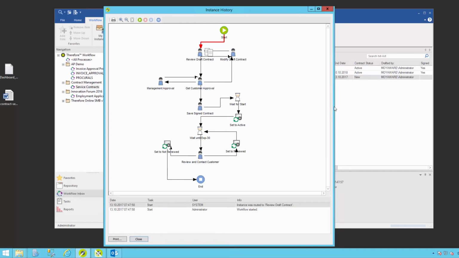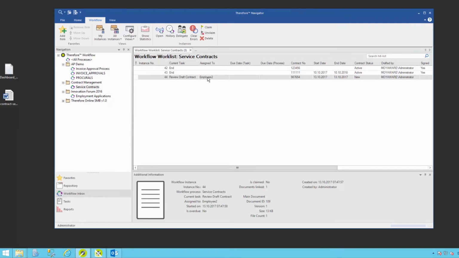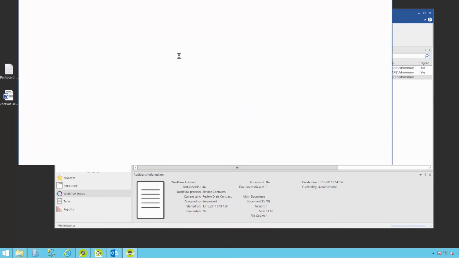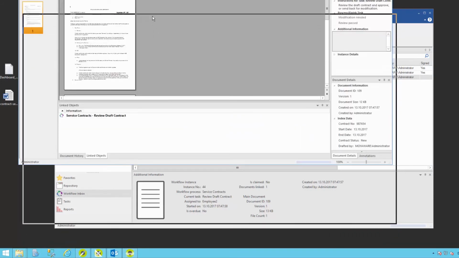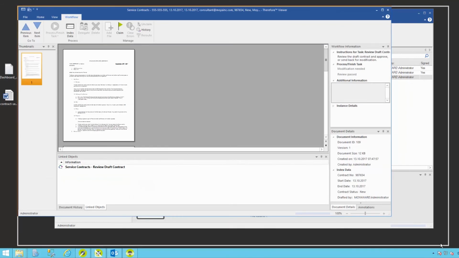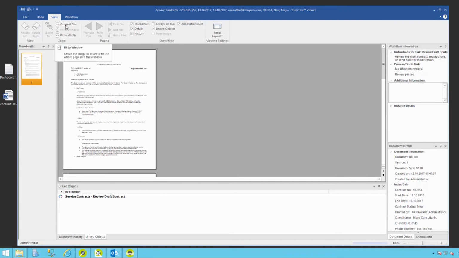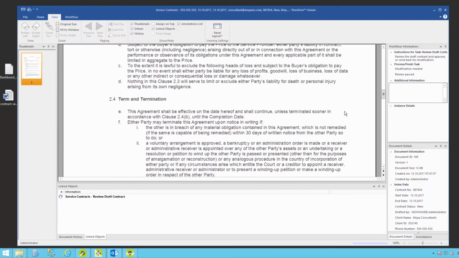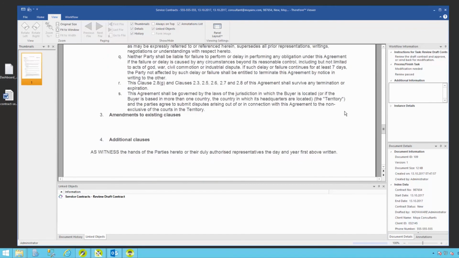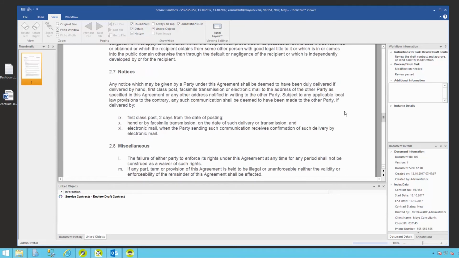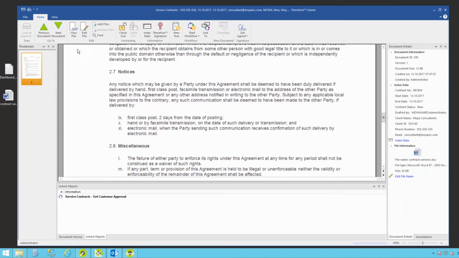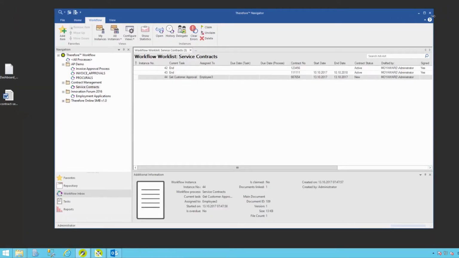Okay, so now we'll get back to the task at hand. So let's open up this workflow instance. Our instructions say that we should review the draft contract and approve or send back for modification. In the viewer here, I can easily scroll through the document and review it. And once I've done that, assuming everything is okay and nothing needs to be changed, I'll just continue the workflow by choosing the option Review Pass. So let's take another peek at that workflow history now.